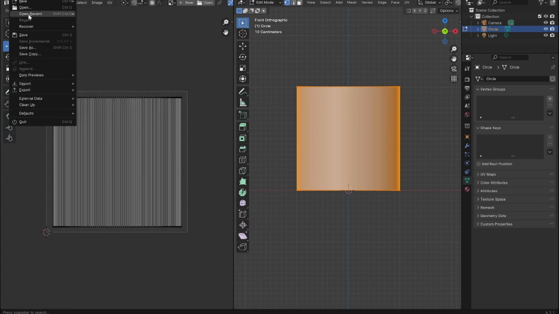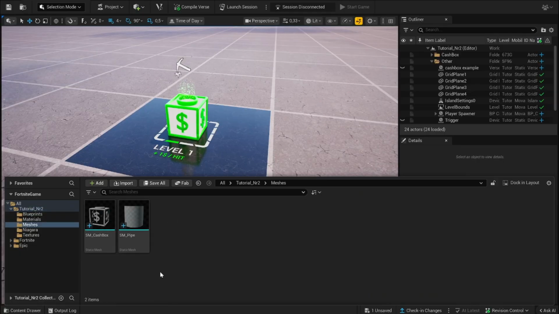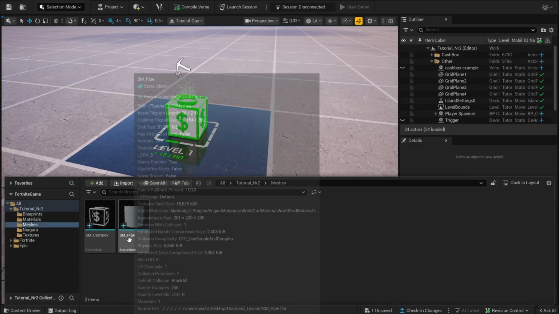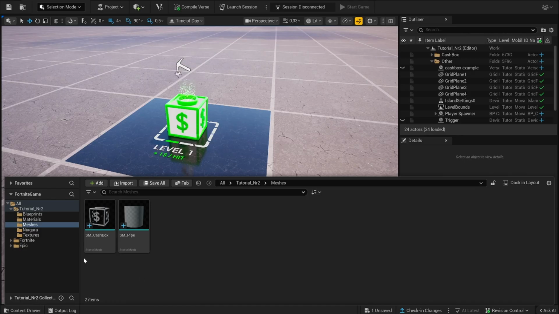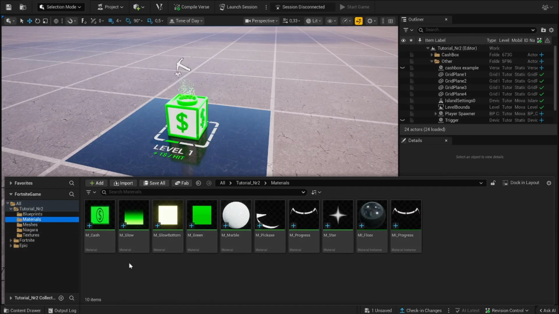Now save and close, back in UEFN again, import the new mesh and name it, for example, SM_tube. Now before we add it to our Niagara effect, we create a material which makes the tube go transparent the further away it gets from its origin to get this glowing circle effect.